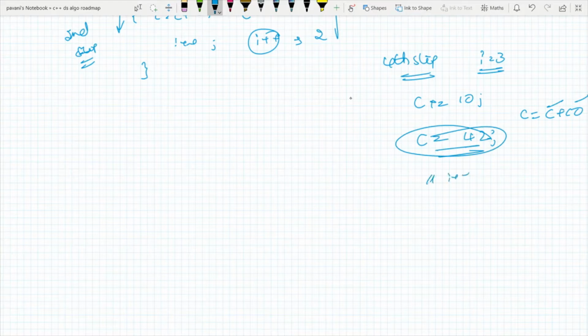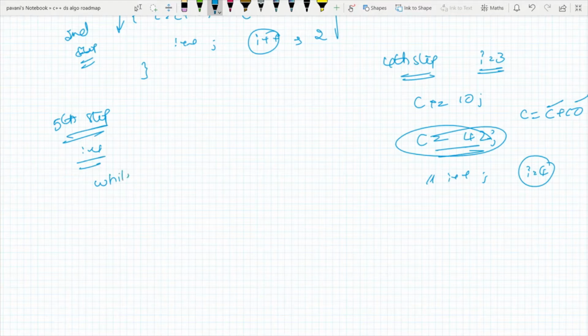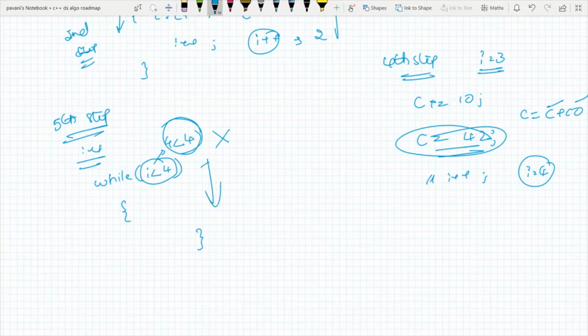And then I plus plus. Now the value of I is 4. See, in the fifth step, the value of I is 4 and the condition is while I is less than 4, right? What is the value of I now? I is 4 and 4 is not less than 4. 4 is equal to 4. So the condition is not satisfied and the compiler exits the loop.